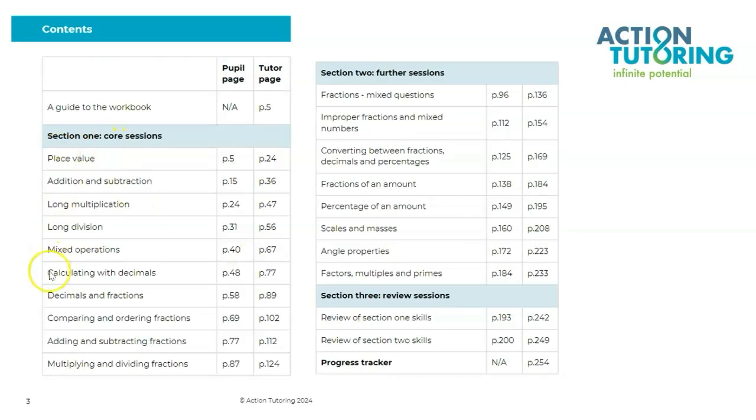The first 10 sessions are made up of core lessons. These are high priority topics that gain the most marks in the SATs papers, and for Year 7 they underpin the key skills to access the Key Stage 3 curriculum.